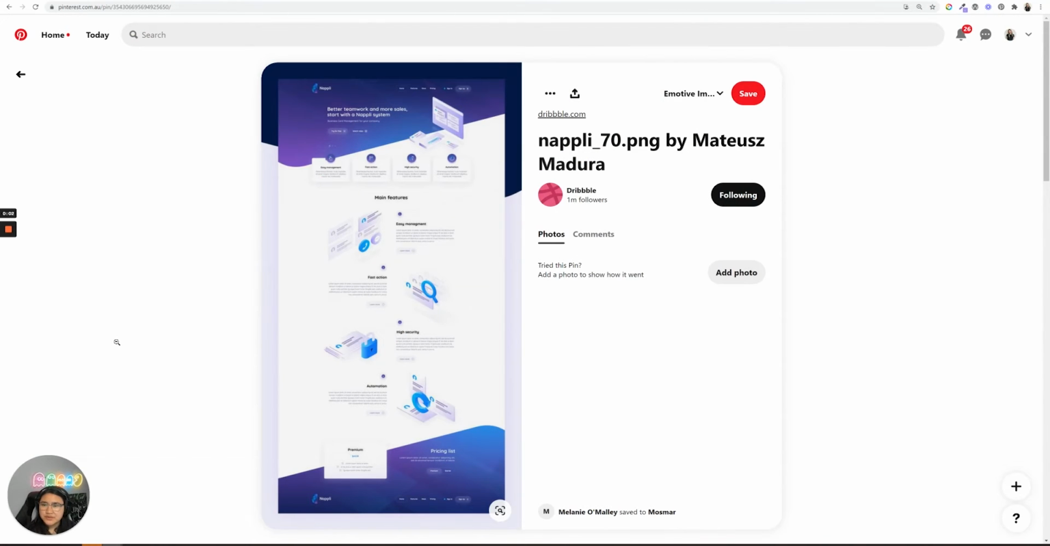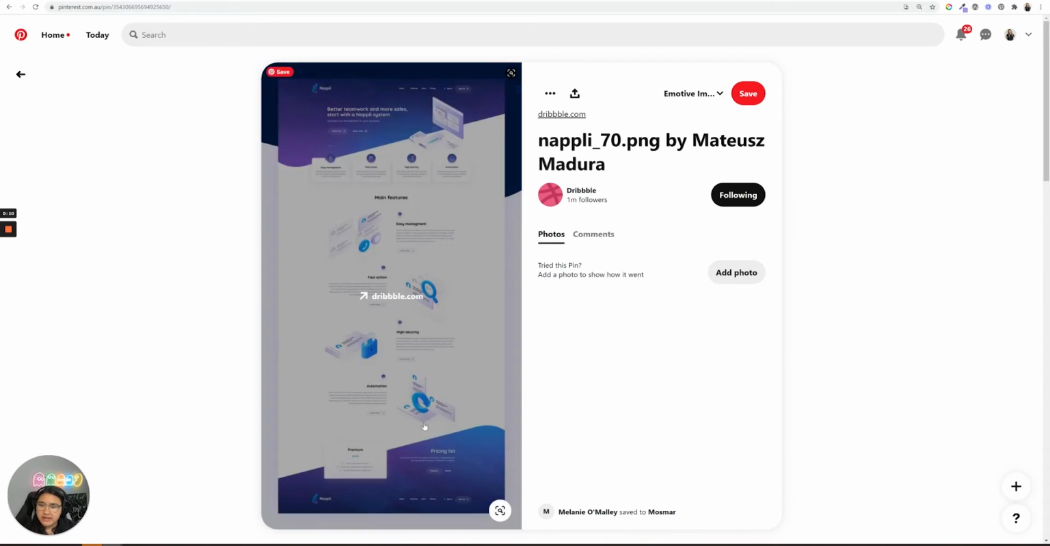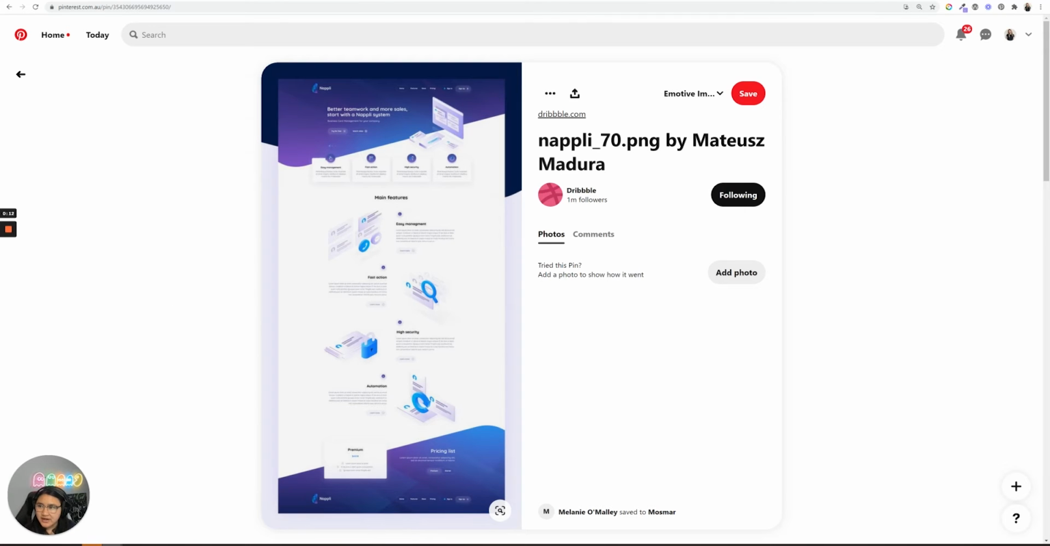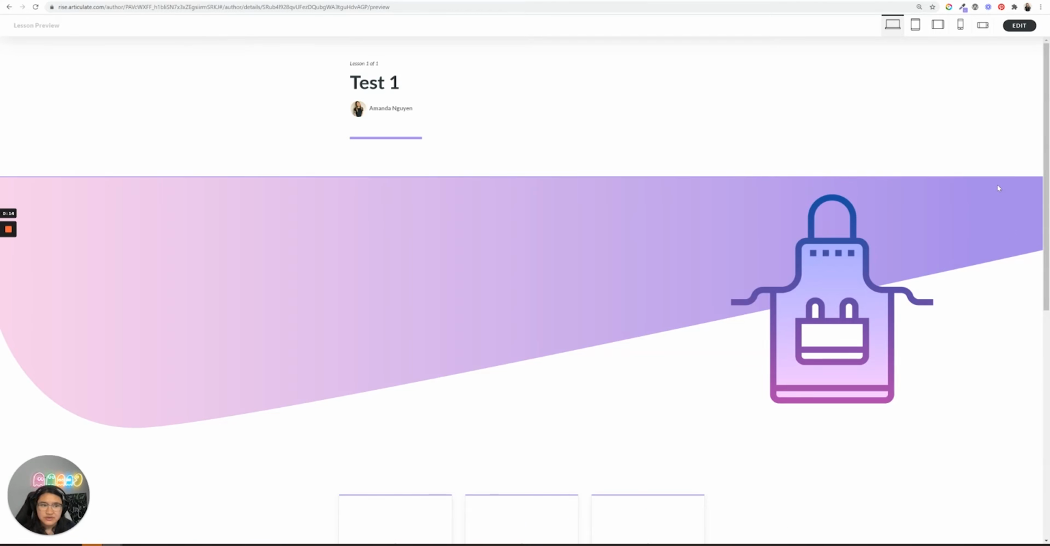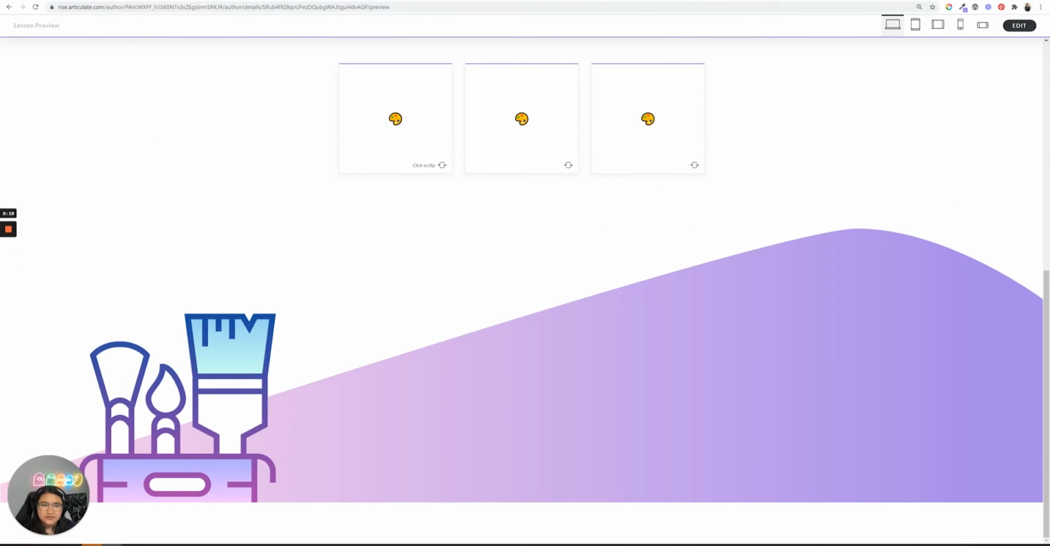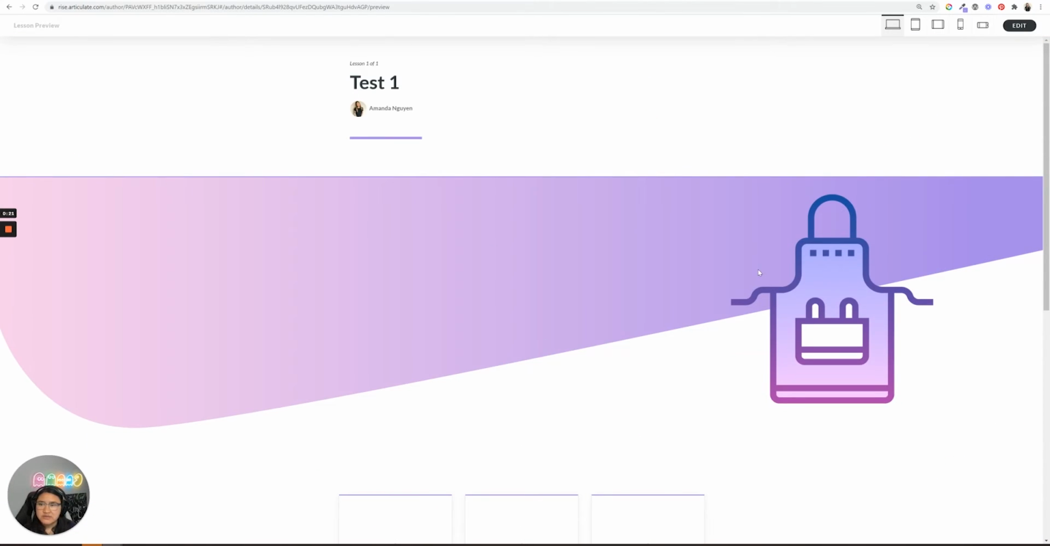I'm going to be showing you how to take this piece of inspiration here on Pinterest that I found and create something similar in terms of the banners inside Articulate Rise. So I'll show you how to be creating this. Just some simple, nice little footer and a header using the image blocks.